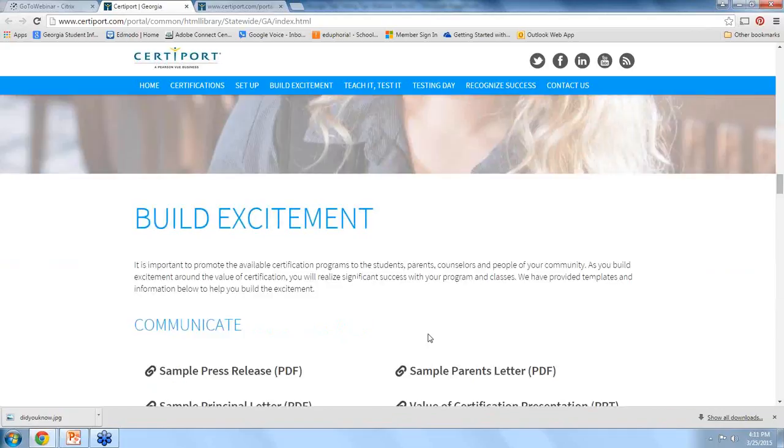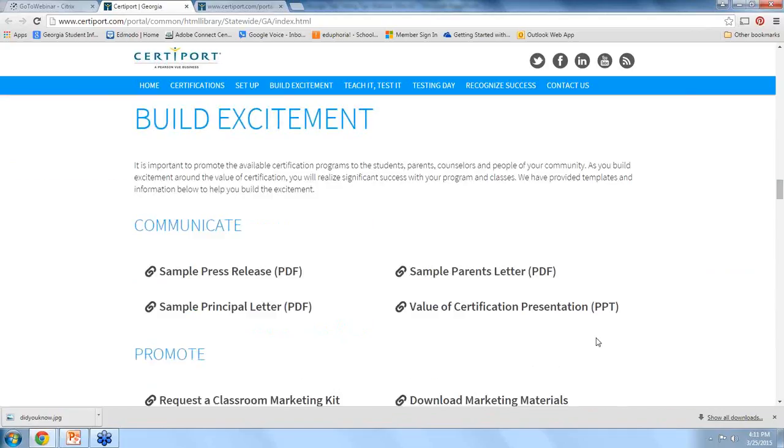All right, I think this is great too. This update to the website really stood out to me. They have information on communicating with parents, faculty, staff, and students to get them excited about certification. Here there's a sample press release and letters that you can send out to staff and to parents. You could easily click on this, personalize it for you and your school, and send that out.